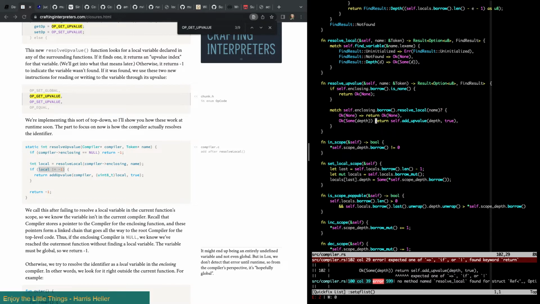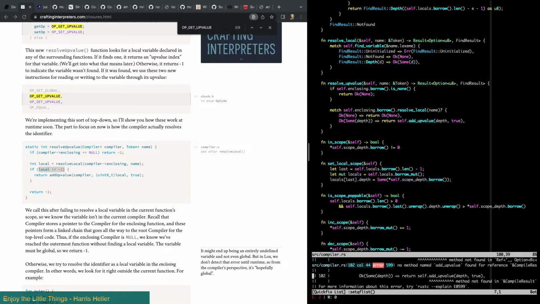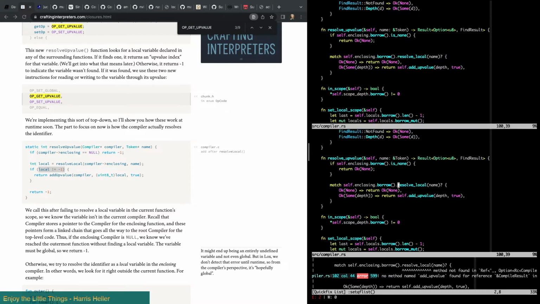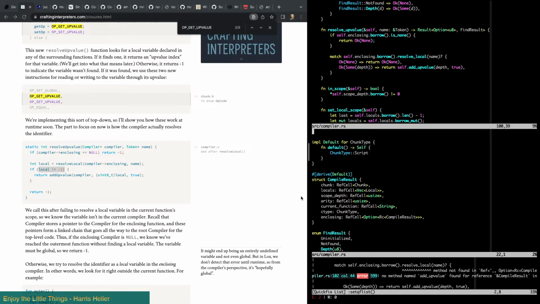And we need to add up value. Oop, this needs an arrow. Self-enclosing borrow result. Result local? No. What's it saying? Yeah, up value doesn't exist. Method not found. So enclosing, okay, I'm obviously missing a level of indirection here. Enclosing contains an optional compile result. Oh, I have to unwrap it.